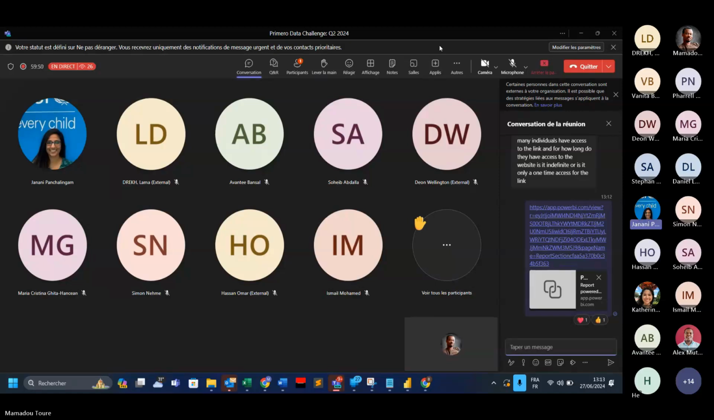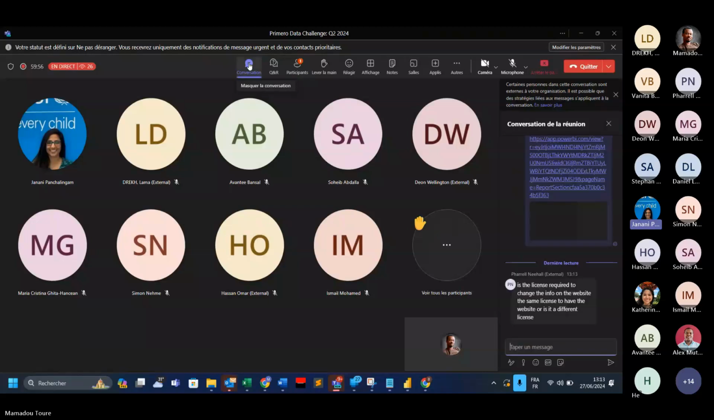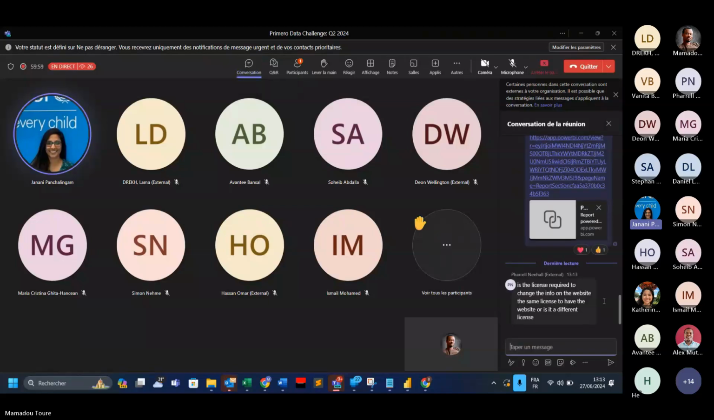Great. Any more questions? Is the license required to change the information on the website the same license as to have the website, or is it a different license? Mamadou, maybe I'll let you speak to this question.